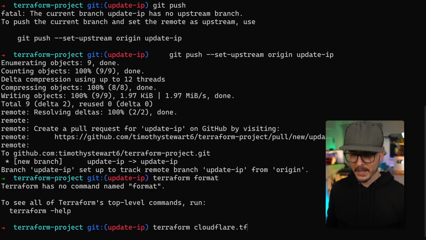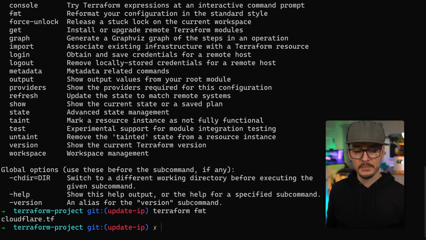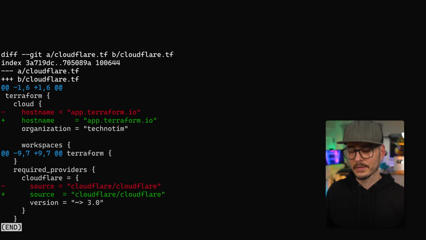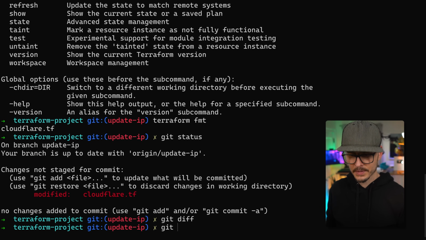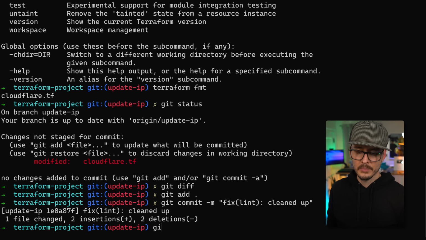So what's the Terraform command? It's actually Terraform FMT. I guess they were saving some bits. So we run Terraform FMT. Now let's see. Modified, let's do a git diff. Oh, I see, so spacing. So yeah, Terraform didn't like that spacing. Okay, so I had some lint. So let's git add, git commit, fix lint. Cleaned up. Okay, let's push that up.